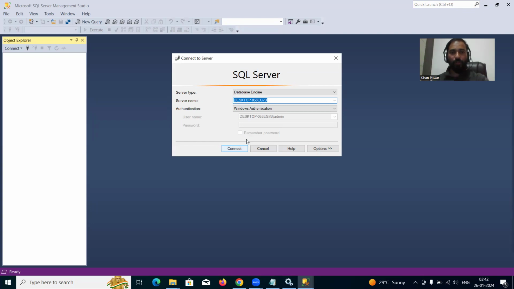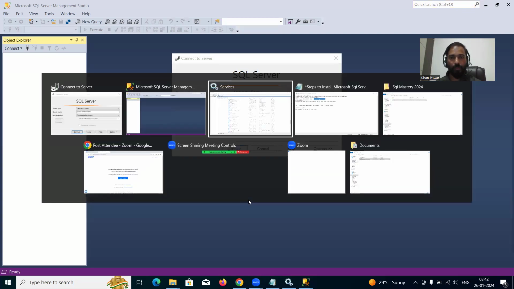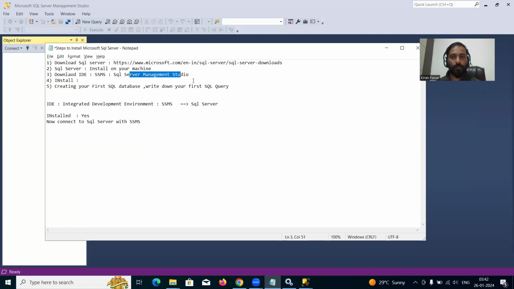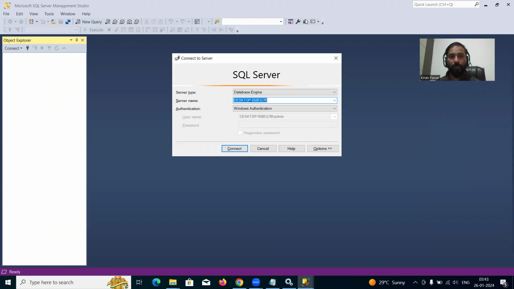Now see, here is what I was talking about. You have installed SQL Server and now you are connecting to it with the help of SQL Server Management Studio. It is open, and now you have to connect to the server. It will ask you for a server name. You don't need to do anything extra. By default, it is populated with whatever SQL Server is installed on your machine, and by default it takes Windows authentication as part of the installation. These are the default settings, so just keep this as it is.